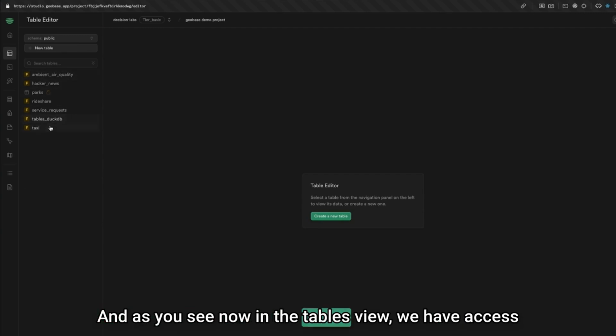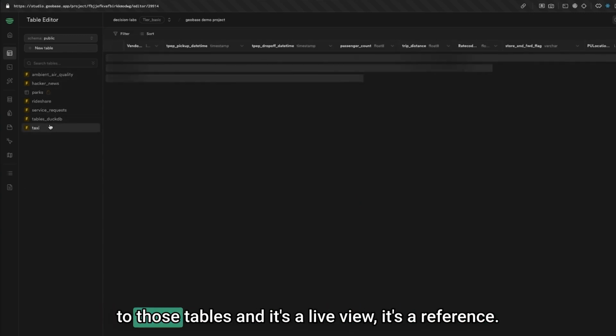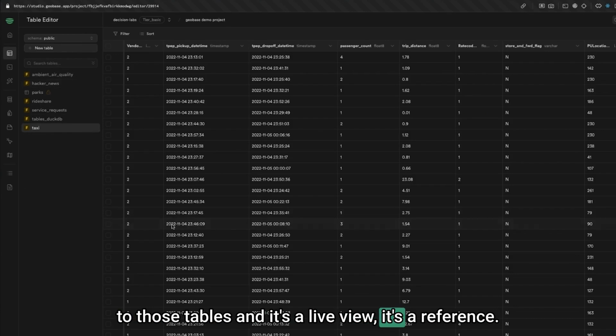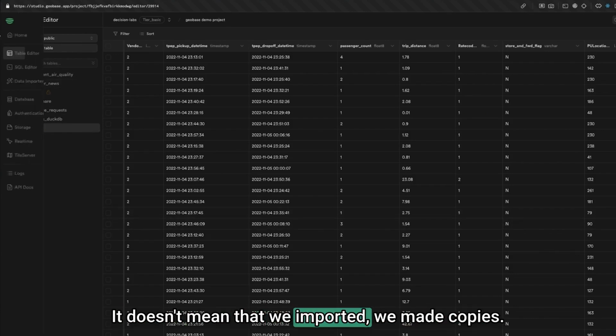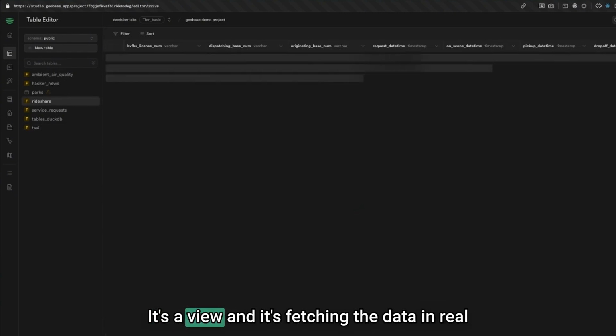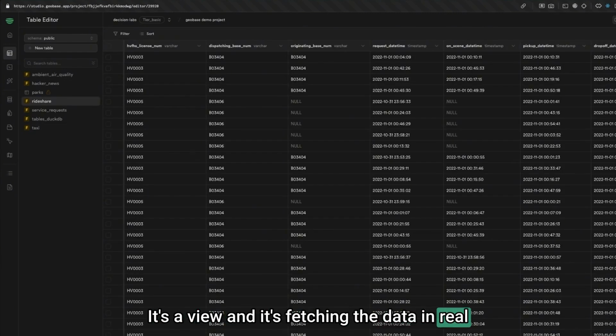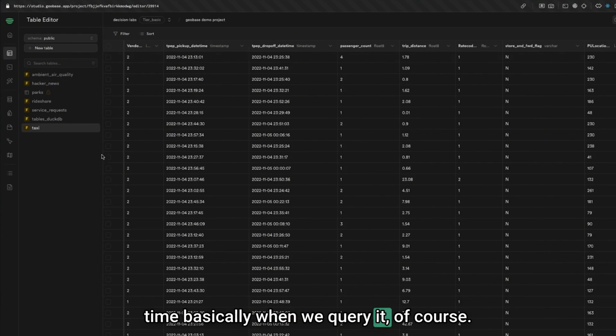And as you see now on the tables view, we have access to those tables, and it's a live view, right? So it's a reference. It doesn't mean that we imported or we made copies. It's a view, and it's fetching the data in real time, basically, when we query it, of course.